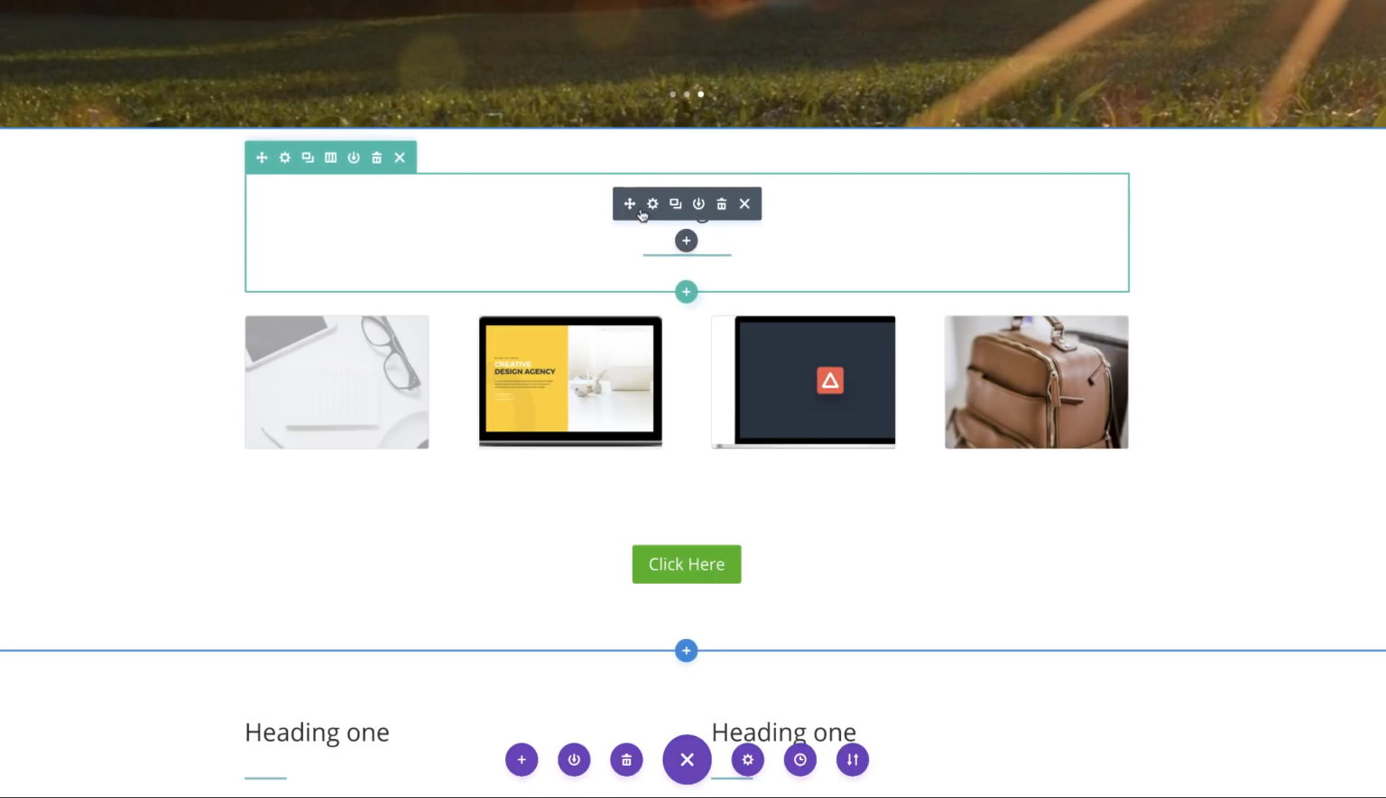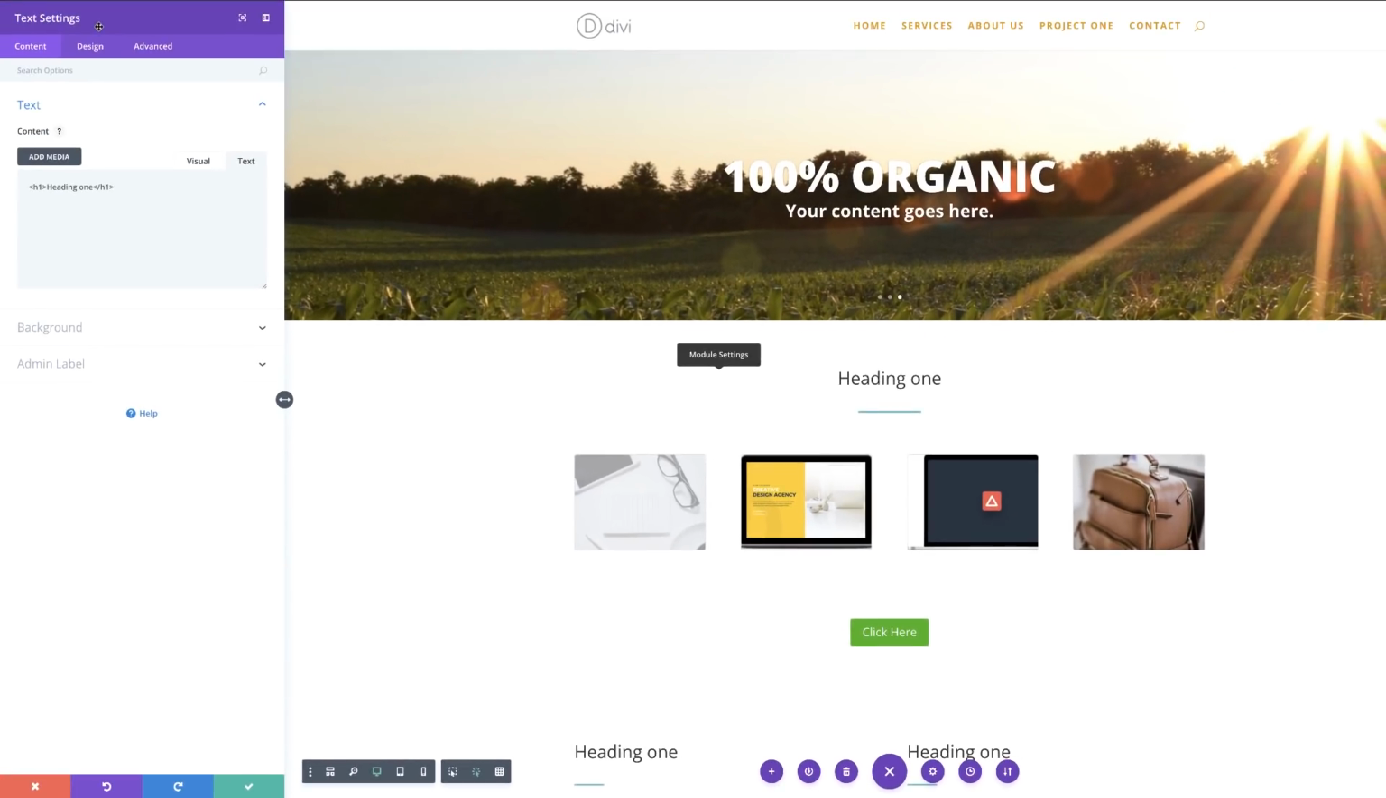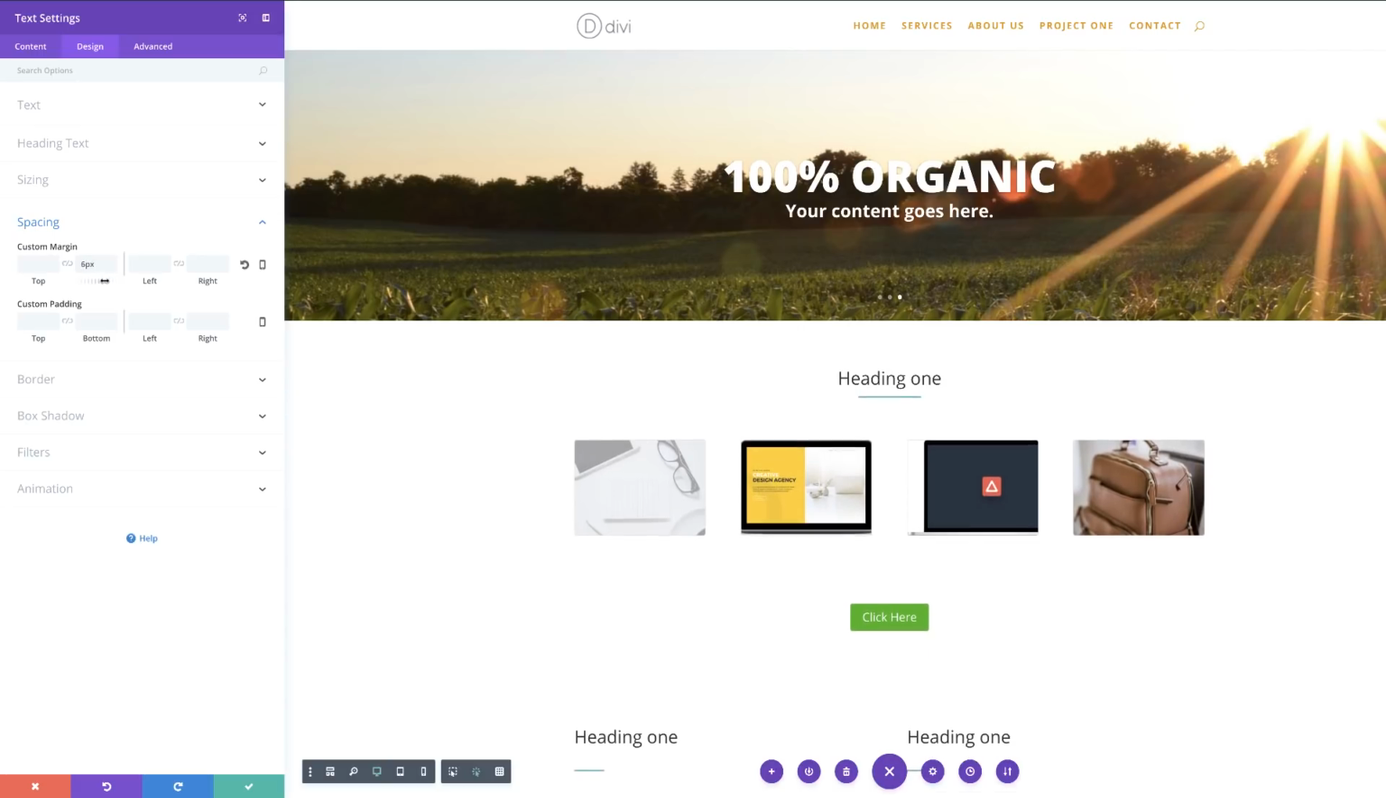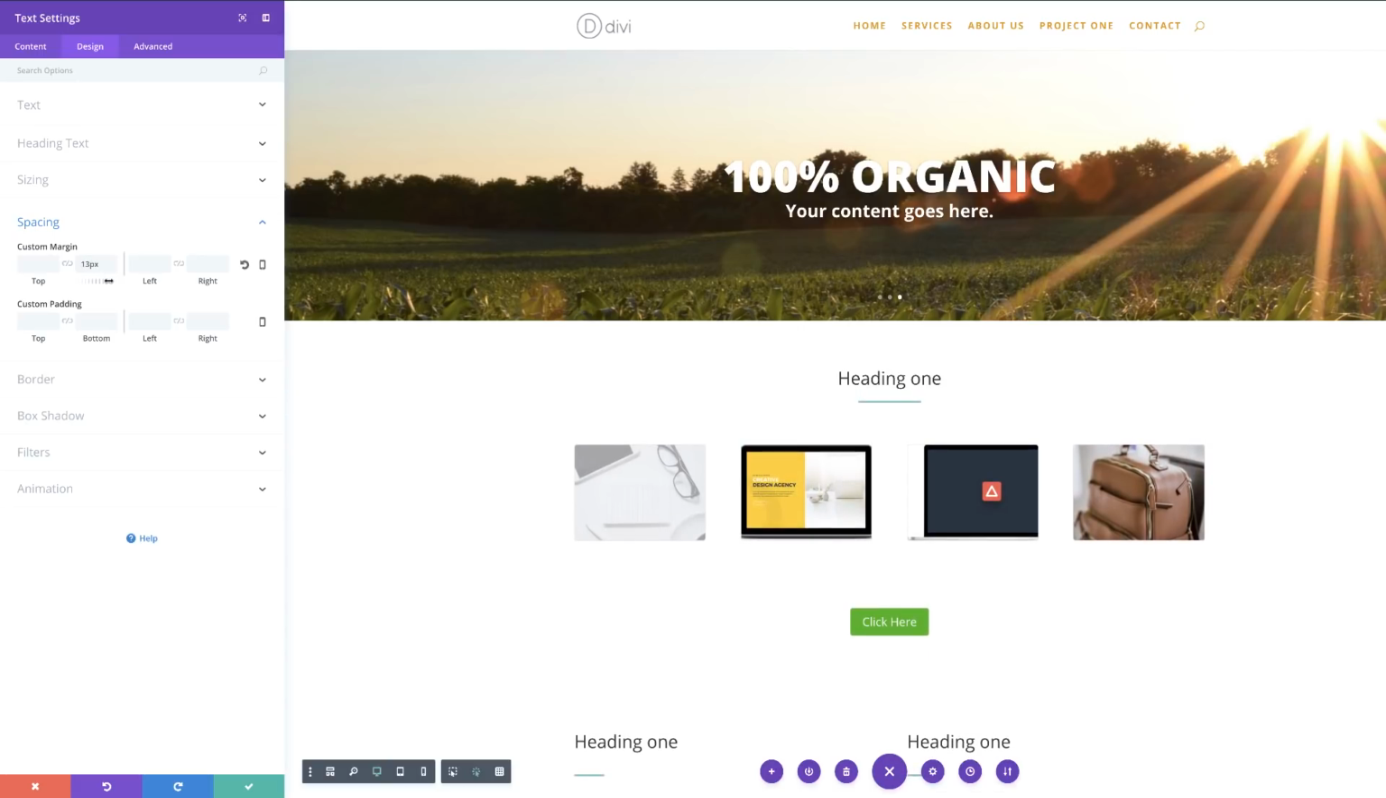So I'm going to click here, and then I'm going to click on my module settings, and then now I'm in my text settings. So what I need to do now is to come over here to design, click on spacing. So if you want to adjust that space, you want to use margins. Okay, so I'm going to come here to margin bottom, and then I'm just going to drag it. So you can see that's a bit too much. So I'm just going to bring it down to about, let's say 14. Okay, that's much better. So I'm happy with that. I'm going to go ahead and save.